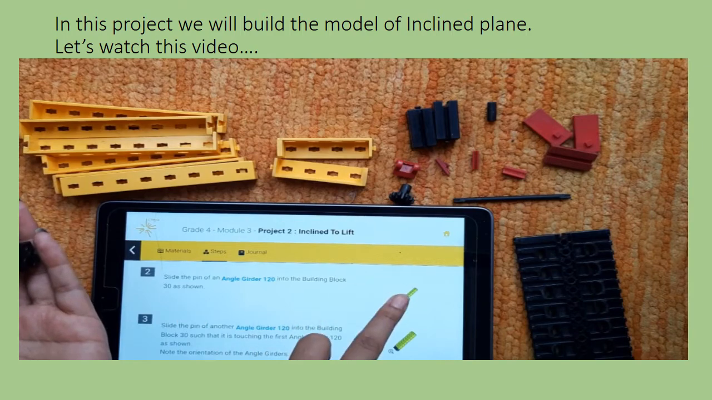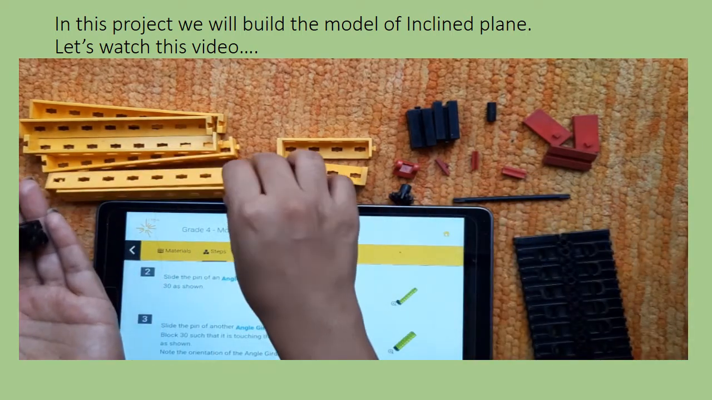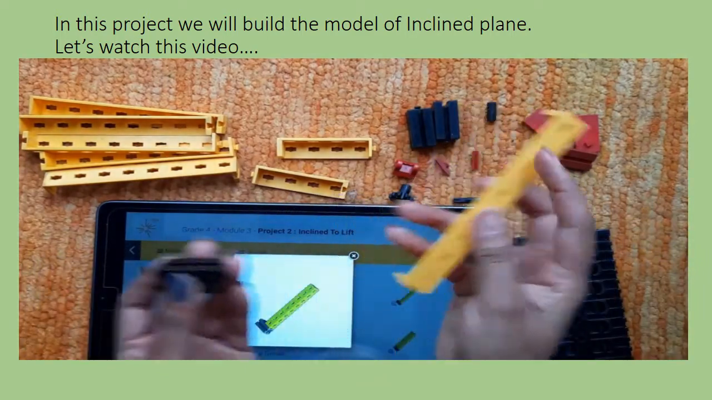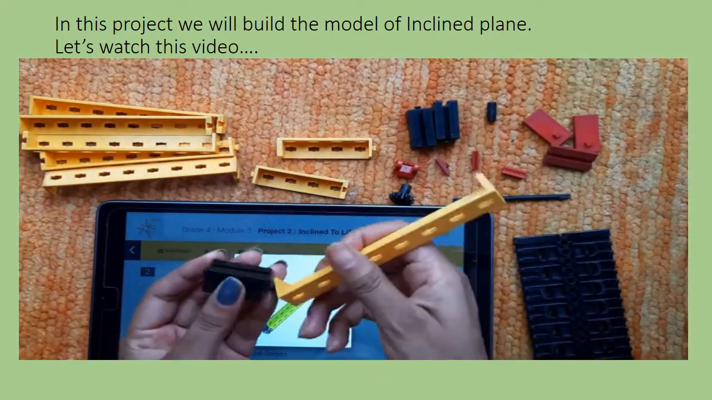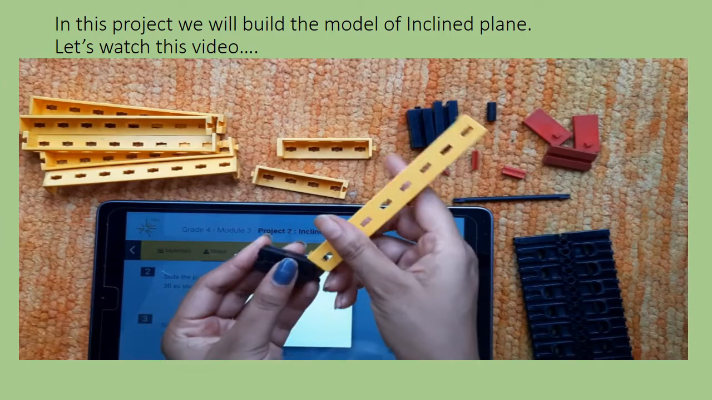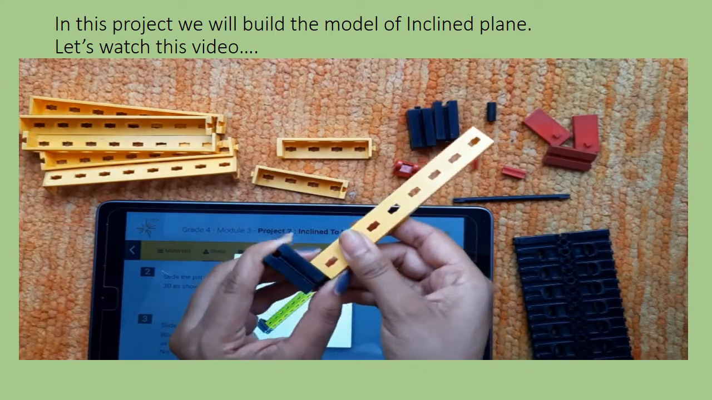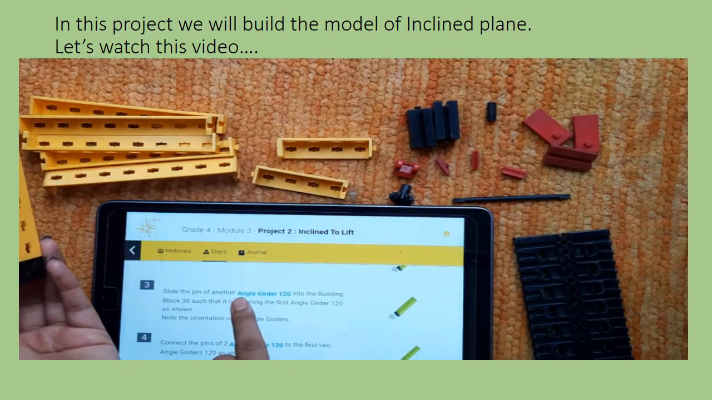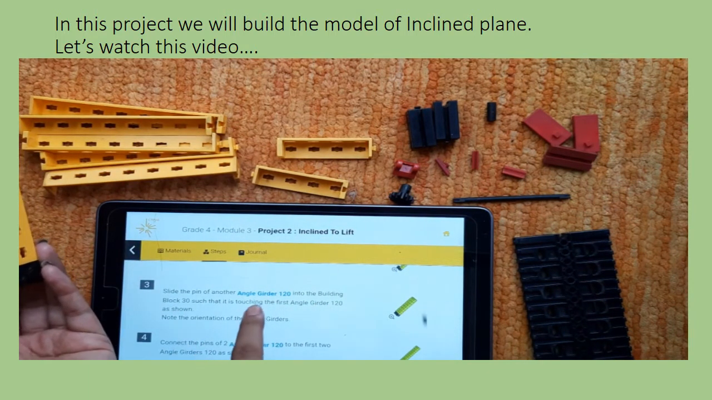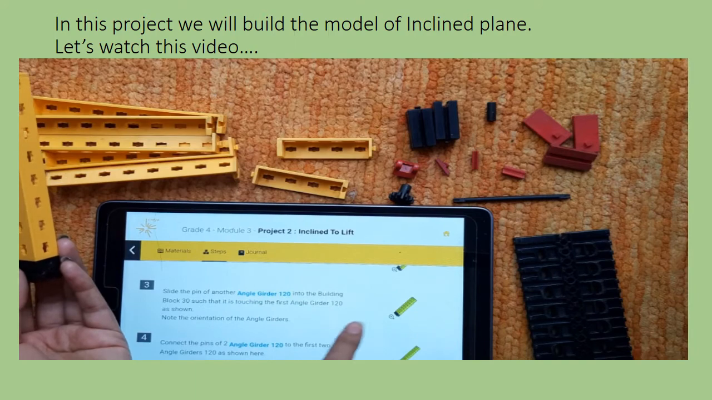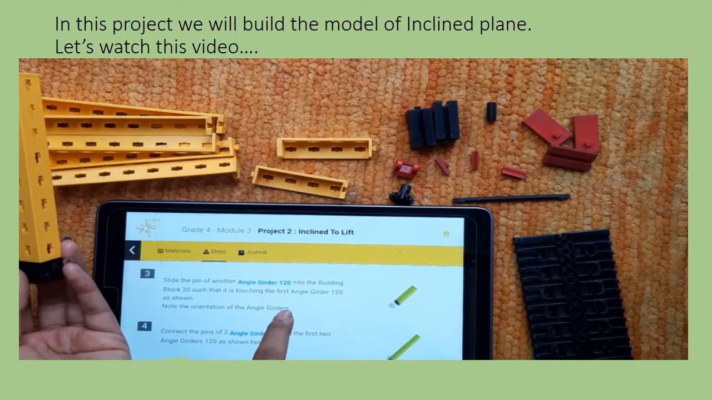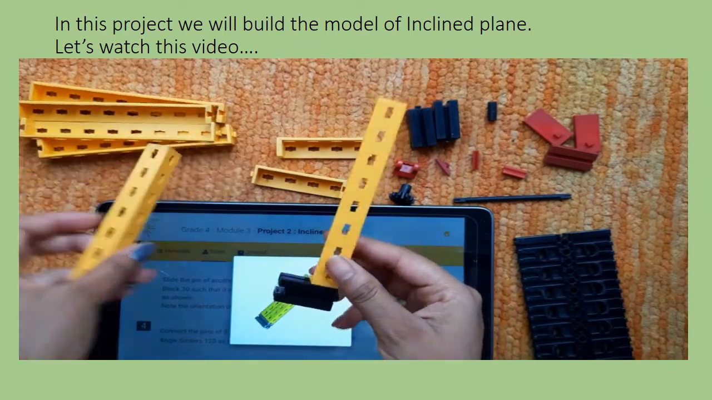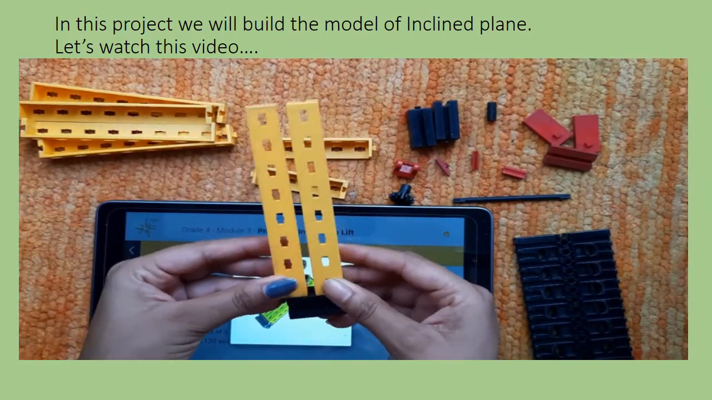Step number 2 is slide the pin of an angle girder 120 into the building block 30 as shown. So here I am sliding angle girder 120 into the building block 30, just like shown in the picture. Step number 3 is slide the pin of another angle girder 120 into the building block 30 such that it is touching the first angle girder 120 as shown. We just have to see the orientations of the angle girder.